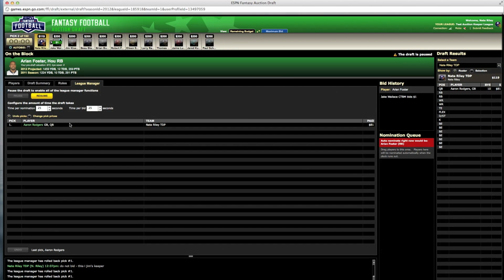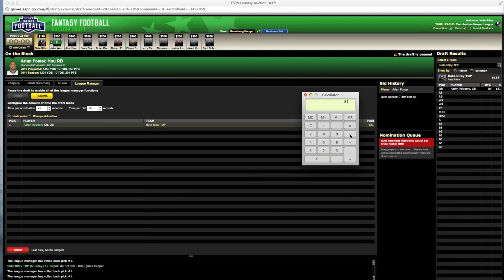Once Jim has declared that this is going to be his keeper, what we would like to do, if ESPN allowed us to do this, would be to simply reassign Aaron Rodgers to the team exercising keeper rights, so reassign it to Jim, and to change the amount of the bid to reflect his 33% discount. So $81, the price paid, minus the discount, is $54.